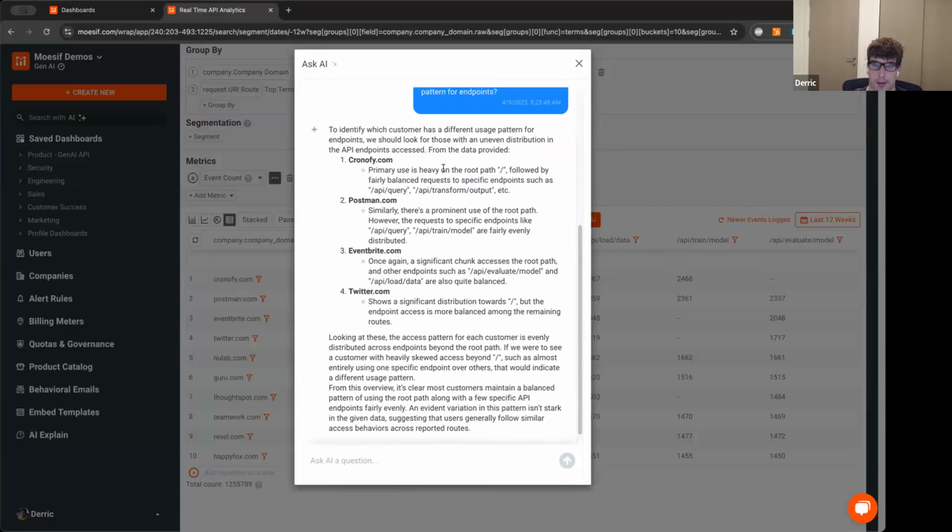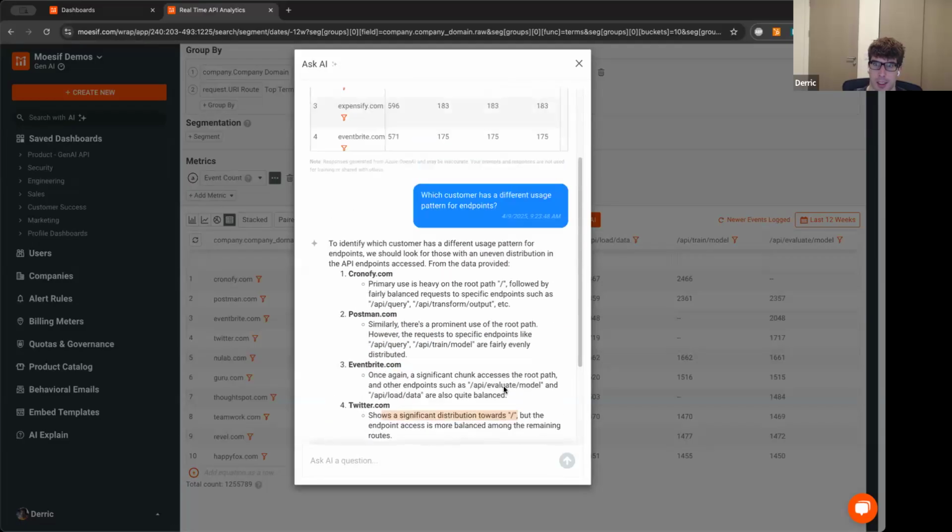And now we get a breakdown of how different customers are actually using the API differently. So we can see Postman looks like they're using the API core in the API trained model, which is fairly evenly distributed. But then Twitter, it looks like they just keep calling the slash endpoint. Maybe they're not really doing much. They got up and running, but the fact that they're just calling this basic endpoint, which is the root level, tells me they might not be getting as much value as one would expect.